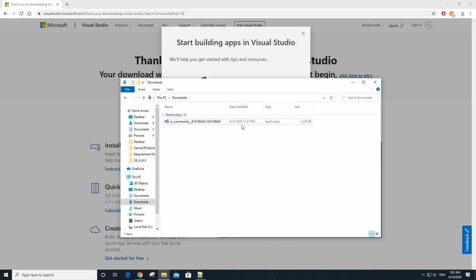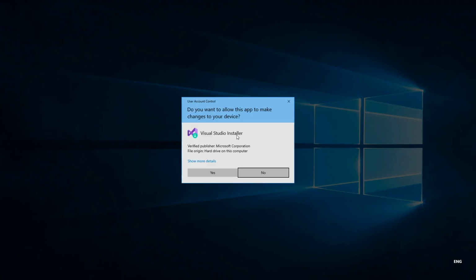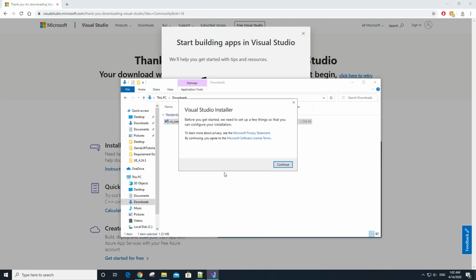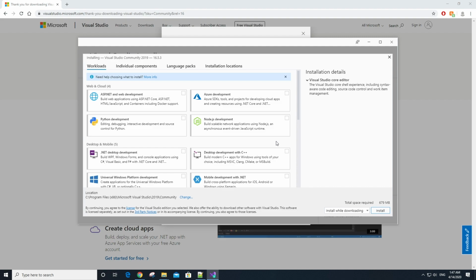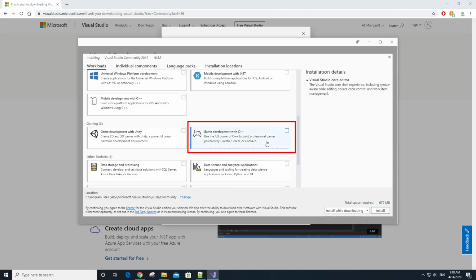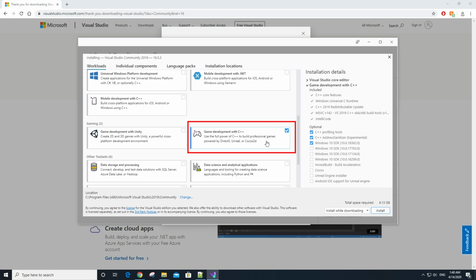Once the download is done, start it up. Do you want to allow this app to make changes to your device? Select yes, and then select continue, and just wait for the download and the installation to finish. Once the download and installation for Visual Studio Installer are finished, you will see a window with a bunch of workloads. Now for this tutorial, specifically for Unreal Engine, we will need the game development with C++ workload.